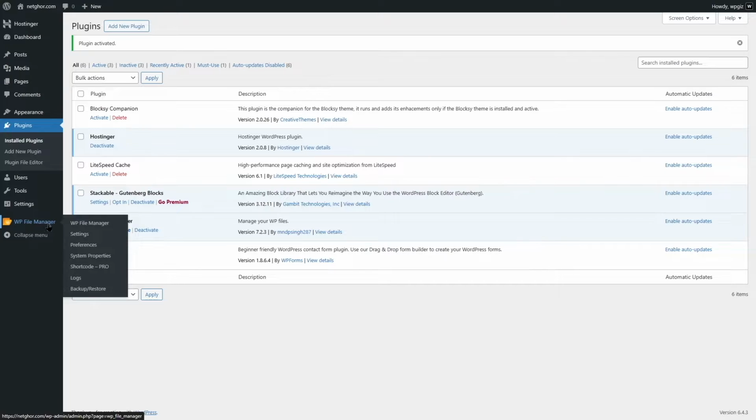Alright, so our plugin has been installed and it's added right over here. So if we hover our mouse over WP File Manager, you can see there are a couple of options: the WP File Manager, Settings, Preferences, System Properties. So there are a lot of options. We're going to click on the WP File Manager.